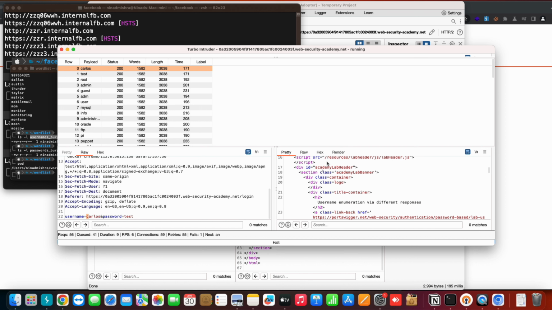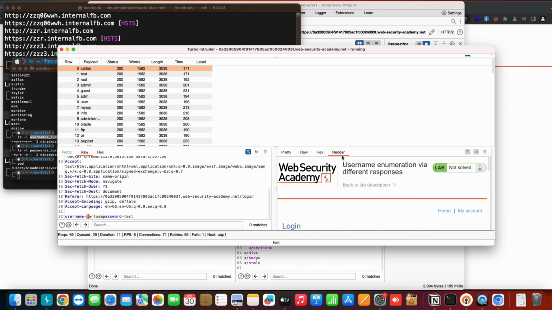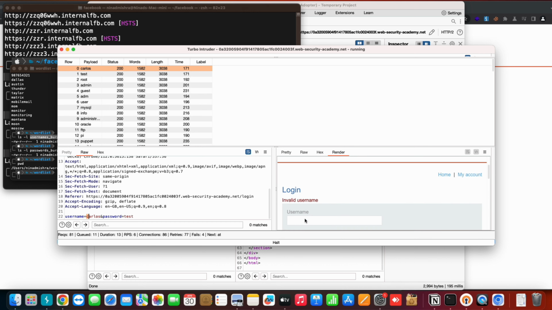For username Carlos, you can use the Render tab to check the response exactly, and there is no user named Carlos here. We are testing all these payloads that we copied from the PortSwigger website. We have completed the attack, I think. In 15 seconds we sent around 95 requests.